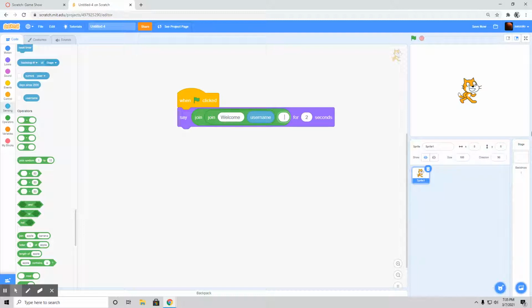Space after the username, get ready to play, or whatever it is that you want to say. Right, so then when you click the green flag, it's going to say that. Welcome, Zanzolo, get ready to play. And you can, of course, adjust the timing of how long your project says that. Use a different sprite if you want. Change things around. Get an interesting backdrop.